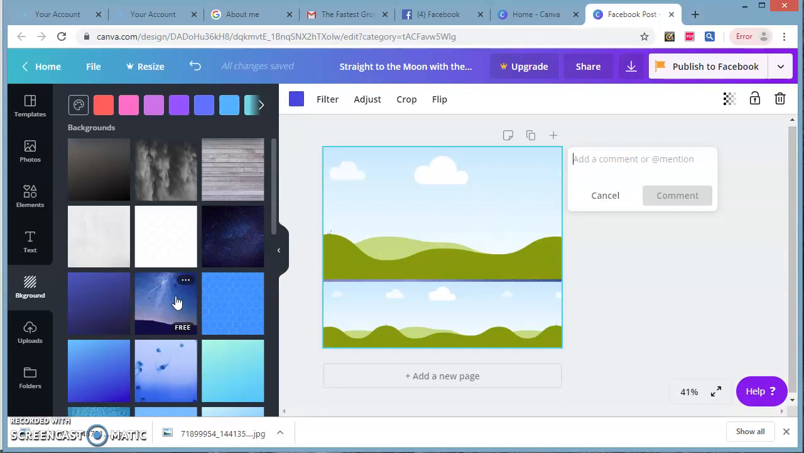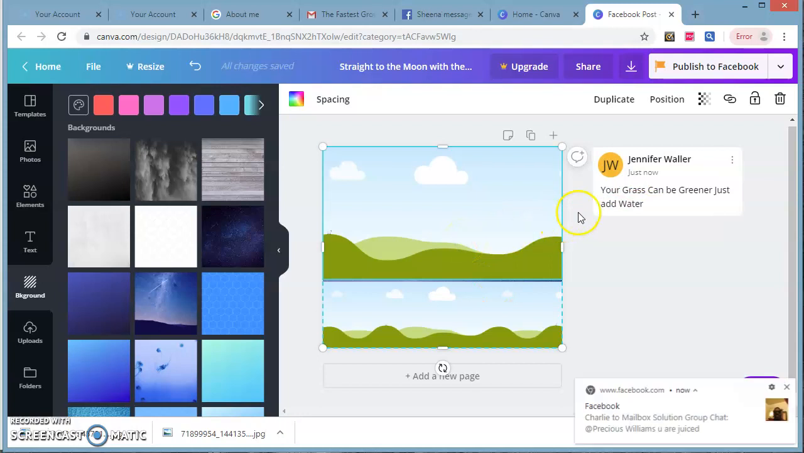You can add a comment and say something like, your grass can be greener, just add water, right? And then this is your comment. Just kind of adding some sense of humor in there for you guys. And just whatever you want to do with this.